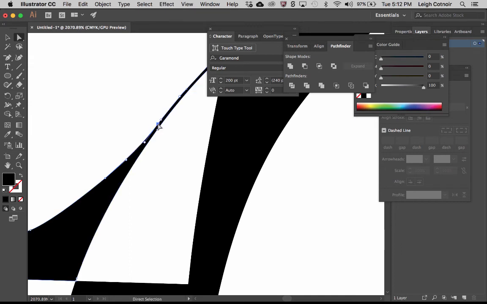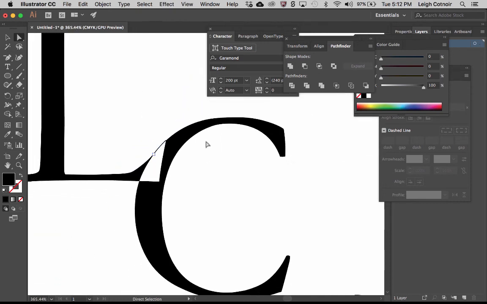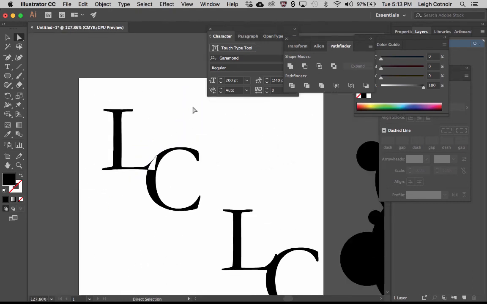Somewhere it's trying to snap, and that might actually be okay, and it starts to look a little bit like a stroke. Anyway, you get the idea. I don't know that I like that, but it shows you some ways that you can start to adjust things even with type. And this is after using Pathfinder.